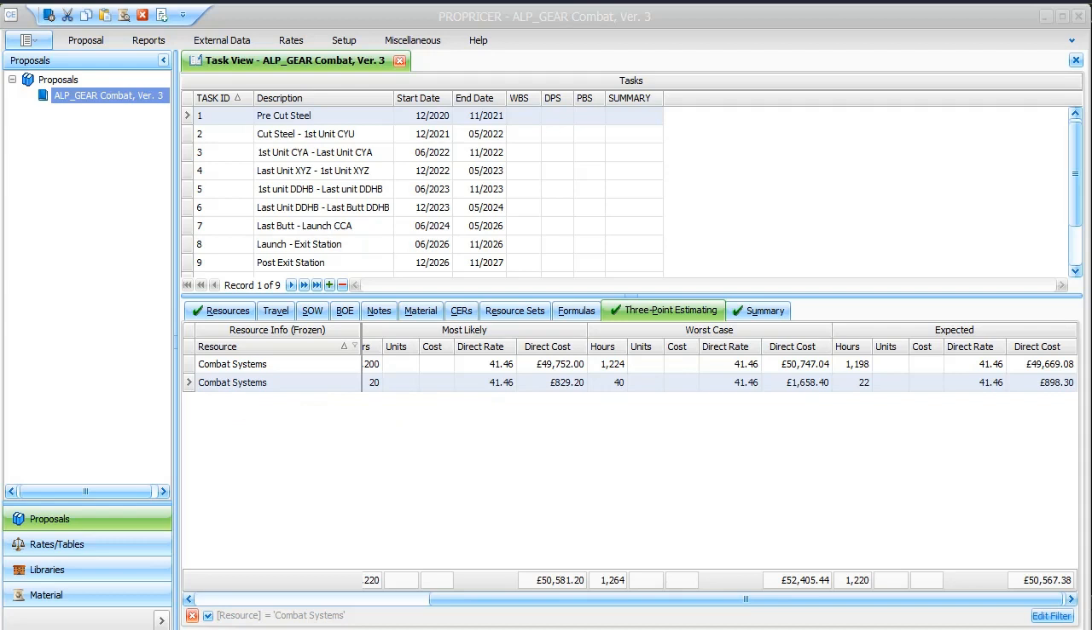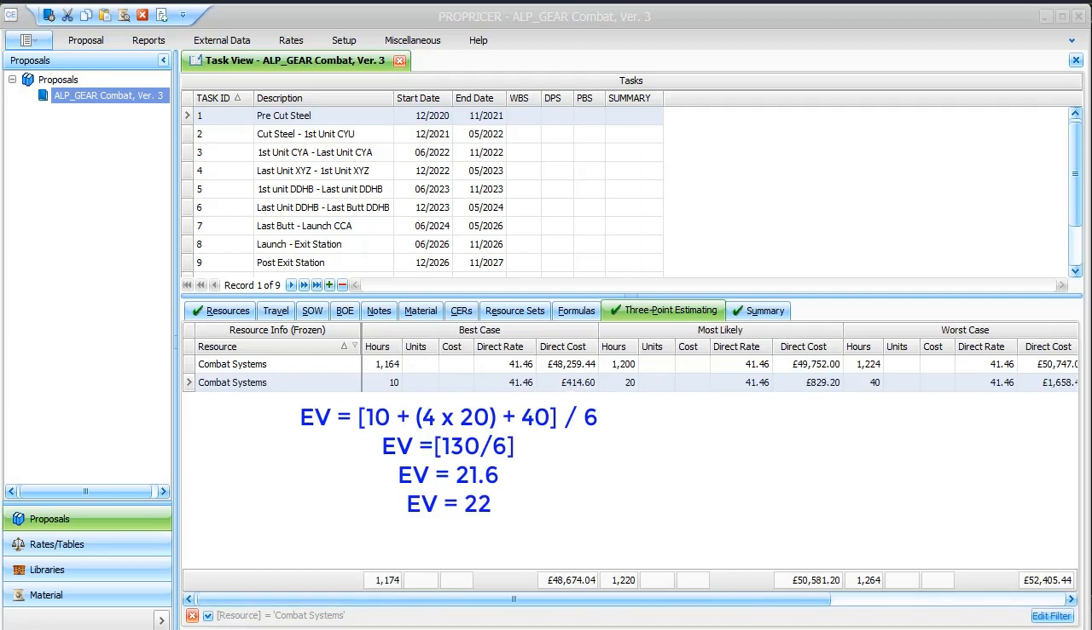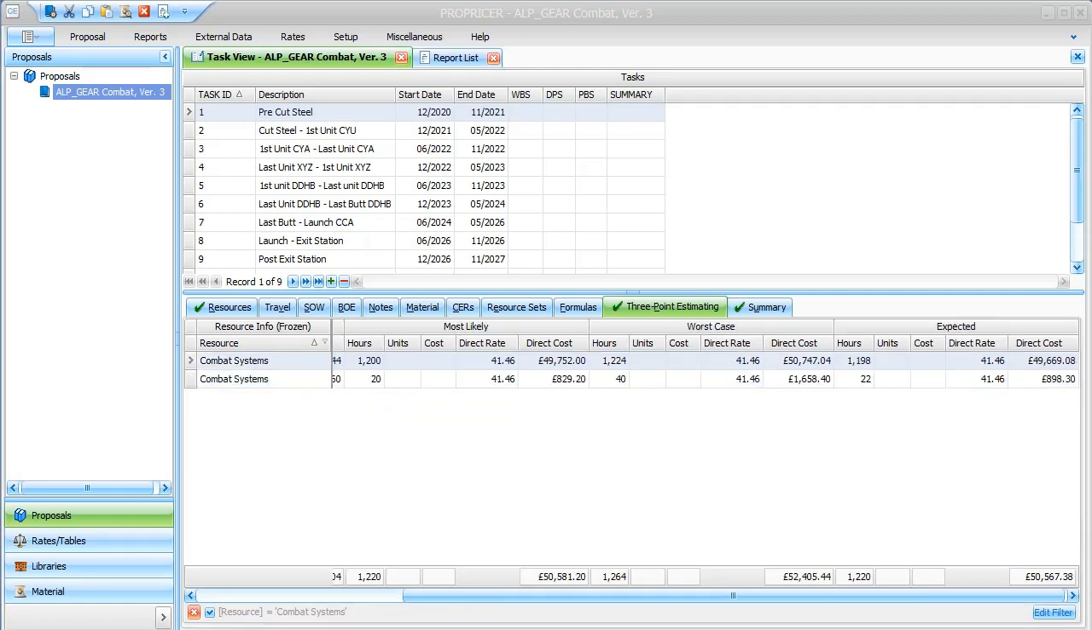Given this formula, the expected estimate for a resource, which has a discrete input of 20, is calculated like this. Expected value equals 10 plus 4 times 20 plus 40, all this divided by 6, which comes out to 21.6. With rounding, this goes up to 22. As you can see, the expected estimate is 22.